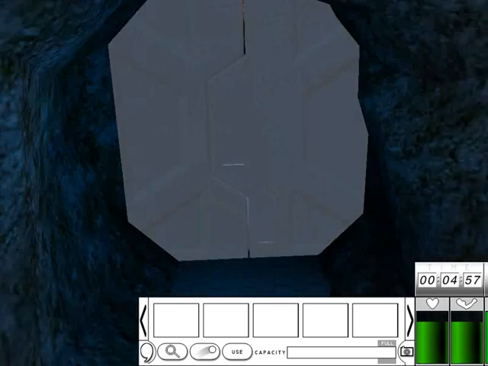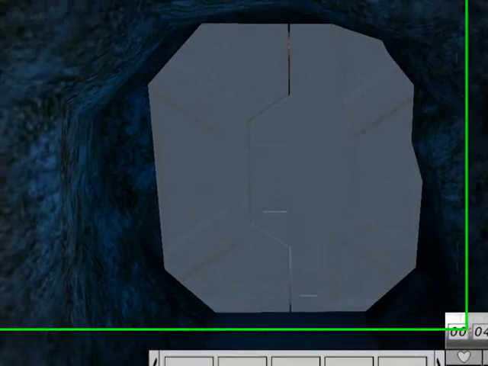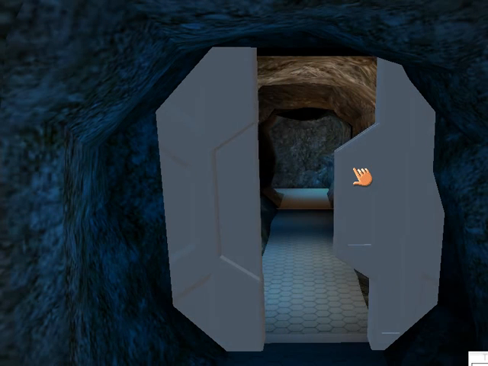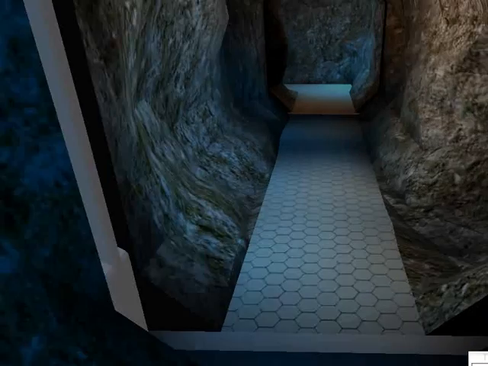and I shall look round and I should be able to see my door. There it is. Now, with any luck, if I click on it, it should open. And there we go, and I can proceed to the next room.